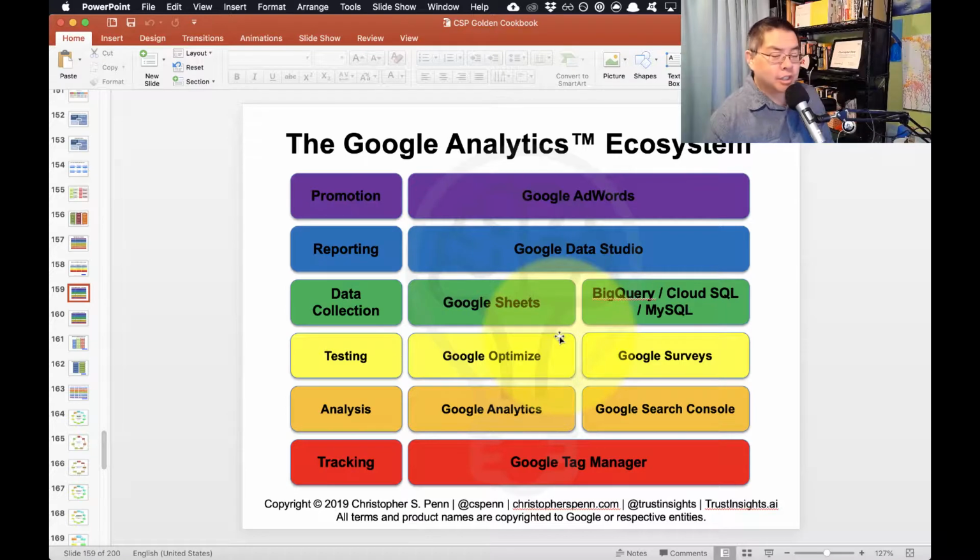On the data collection side, Google Sheets, and of course any spreadsheet, really is probably where most solopreneurs start.